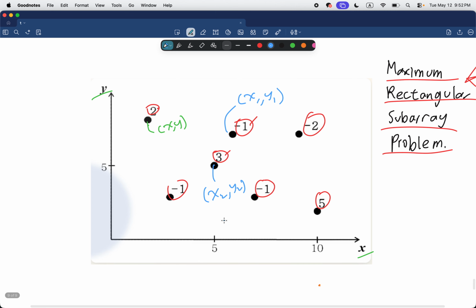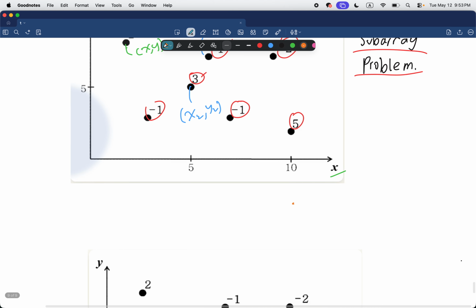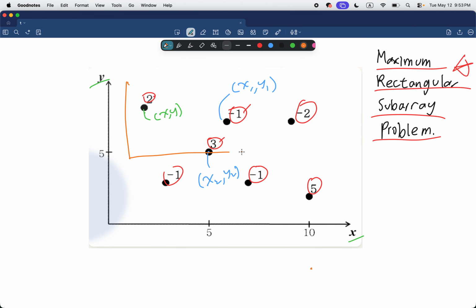Your job here is to find the maximum rectangular sum. Well, what do I mean by that? Essentially, you could draw a rectangle anywhere on the 2D plane. Let's draw a rectangle like this. Well, the sum of this rectangle is defined by the sum of values of all the points that are within the rectangle. So within this rectangle, you have the points 2, -1, and 3. So the sum of this rectangle would be 2 plus -1 plus 3, which is 4.